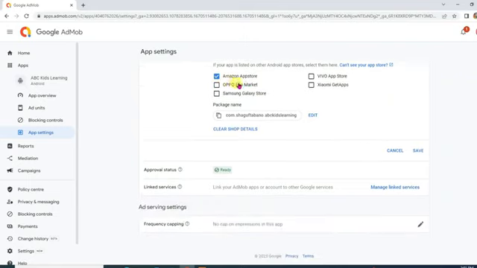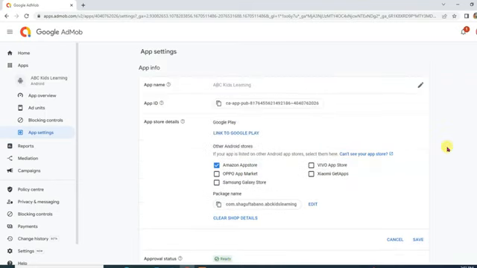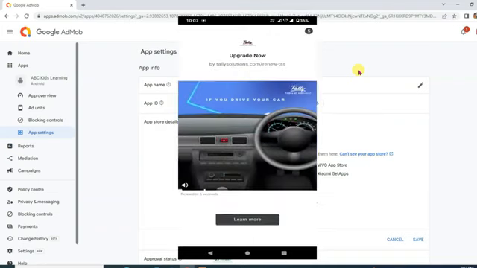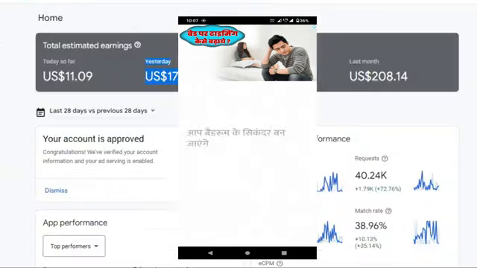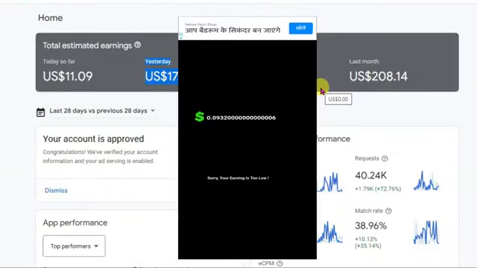As you can see here, I have published my game on Amazon App Store. And here you can see the approval status. My game is ready to show AdMob ads. Guys, you will have to complete only 3 steps to earn money. Here you can see AdMob ads running on my game. Once someone clicks on this ad, then I will earn money. It's one of the easiest ways to earn a high amount of money.